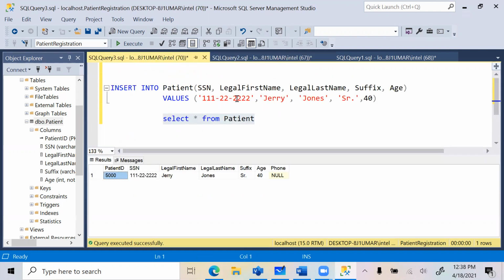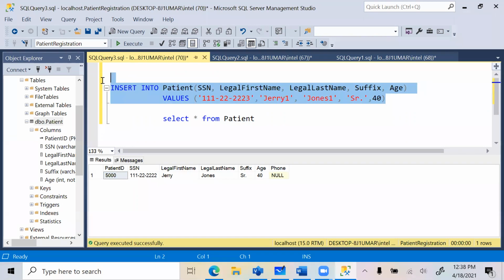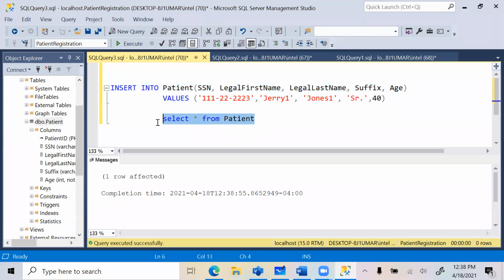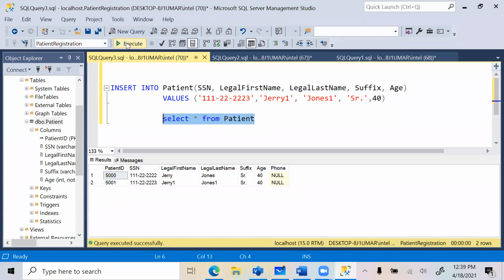Okay. So let's say I come here, I run the Jerry 1, Jones 1. Let's say we try to insert a second record. Okay. So I'm changing these 3 values and I'm inserting it. So it says ran fine. The next record will get 5,001, right? The Jerry 1 received 5,001 and the Jones 1, all other data values are there.